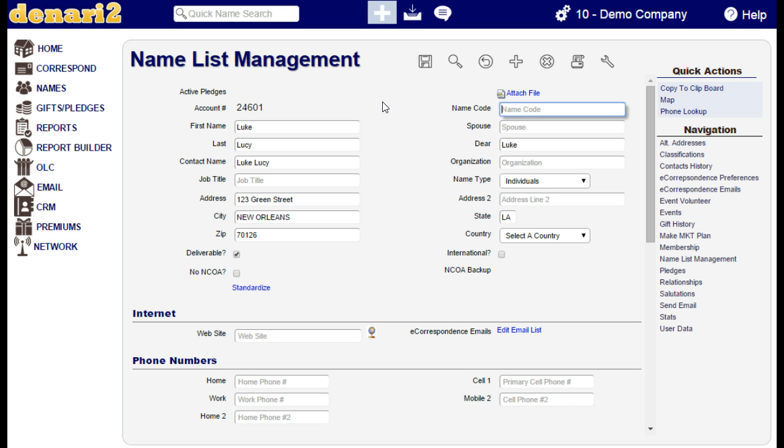Visually, you can use that field to pick out certain types of name records if you have a need for that. For example, you may want to know that this donor speaks Spanish, and so you might put that into that field.